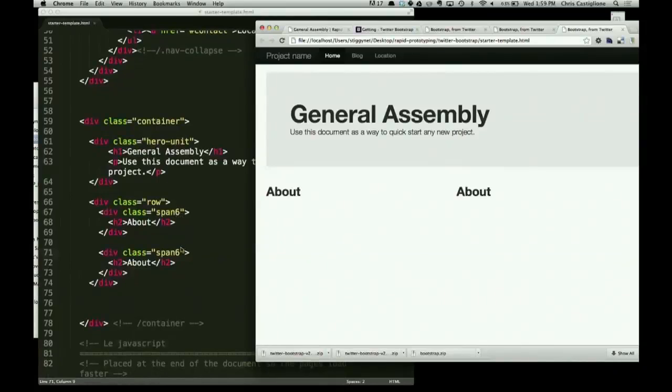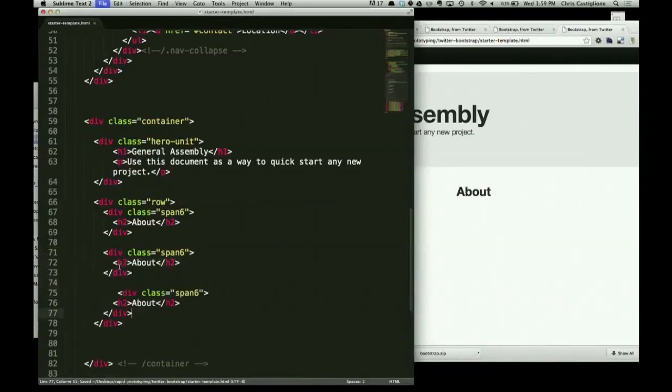So again, as long as these two columns add up to 12, you can have as many as you want. You could add another one if you wanted a third column, but then I would have to decrease these so that it adds up to 12.